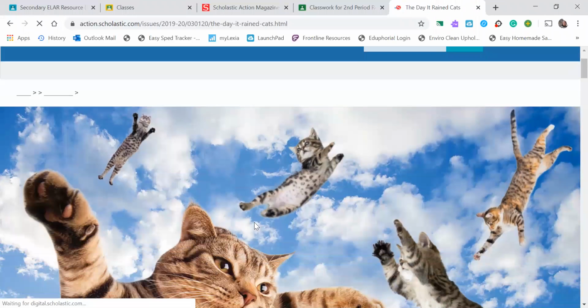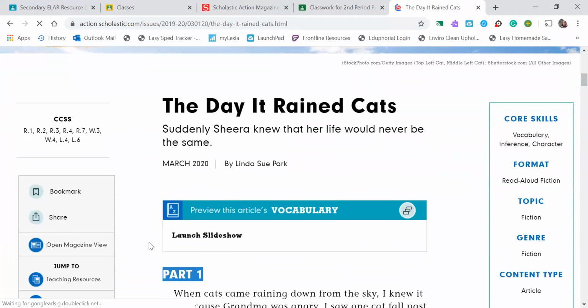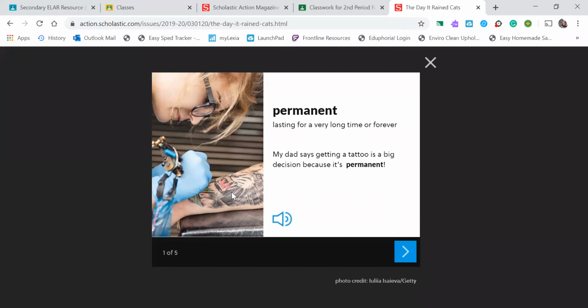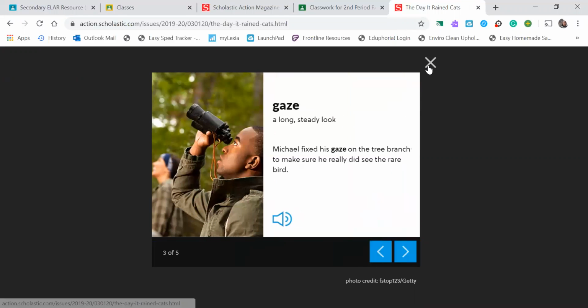And then it's going to load the article. So like I said, this step is previewing the vocabulary. The first thing you're going to do is launch the vocabulary slideshow, and you're just going to read through the 5 vocab words that you're going to see while you read the article. There is this speaker button which will read each vocab word. So you'll just go through each vocab word, look at the picture, and click the icon before you start reading the article.